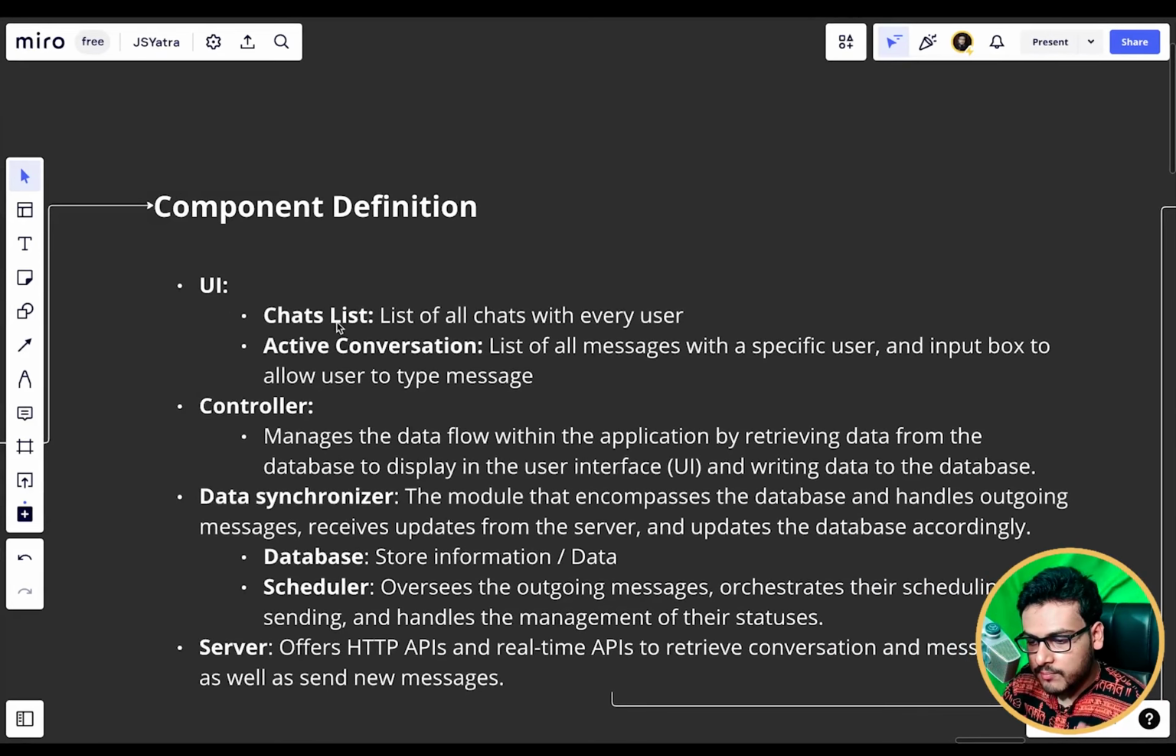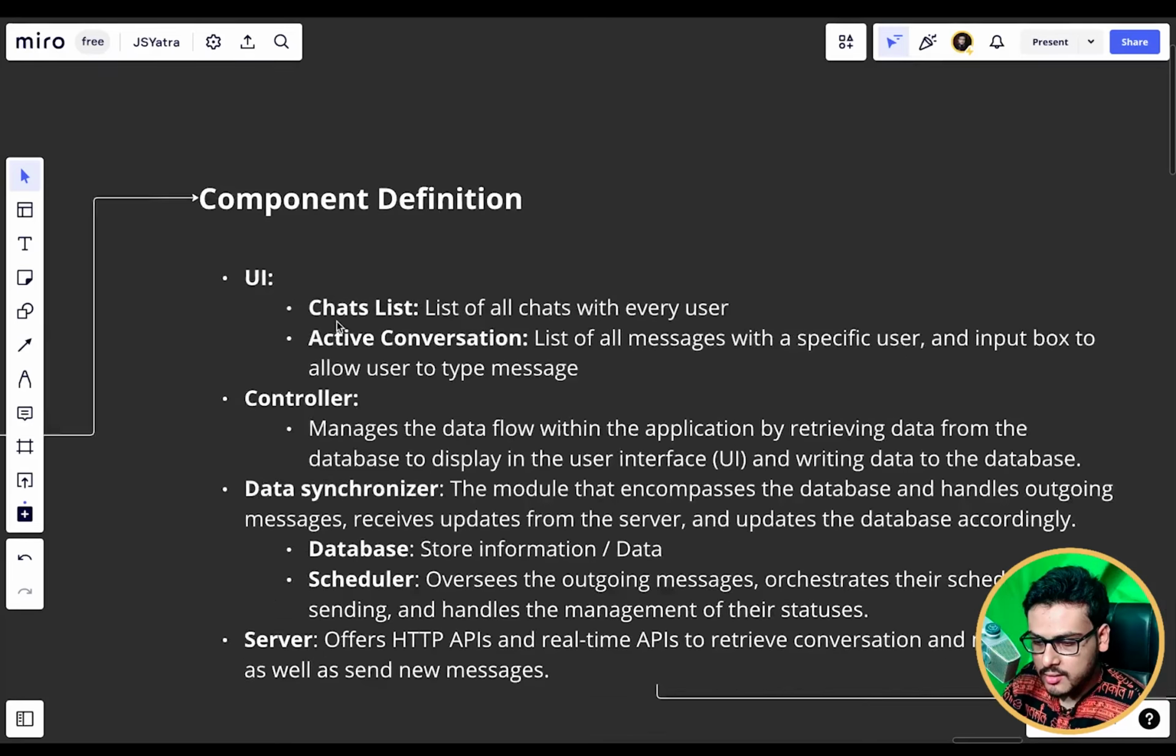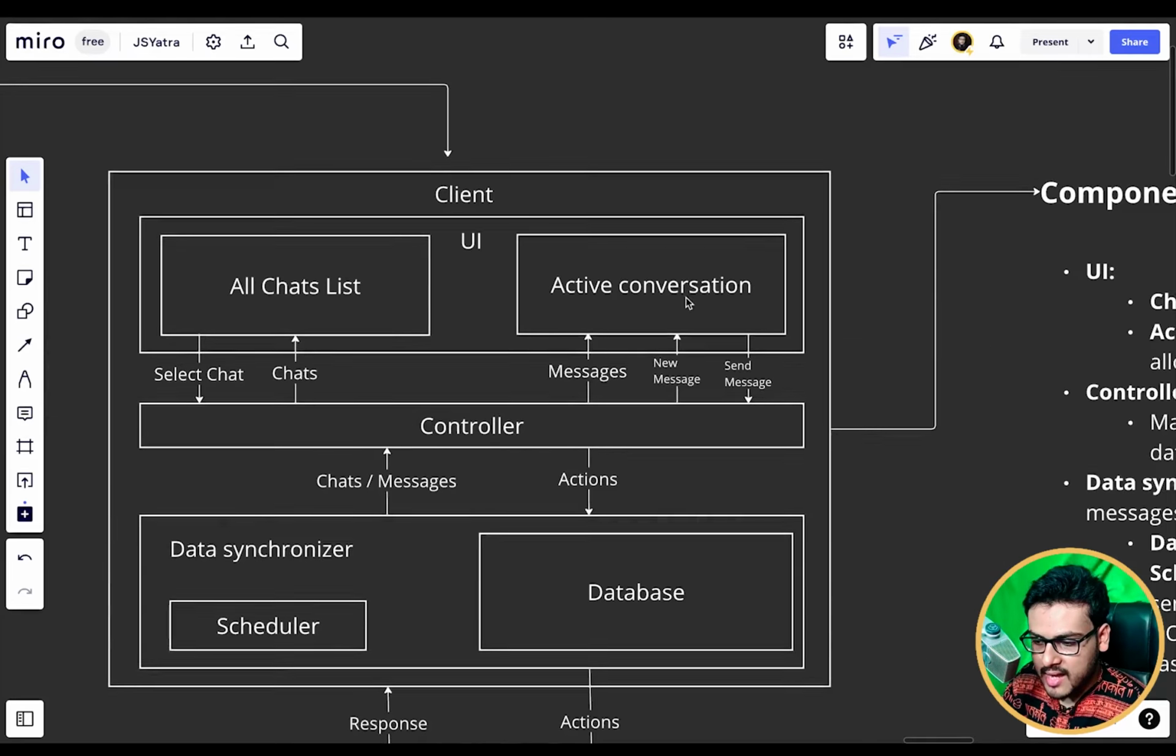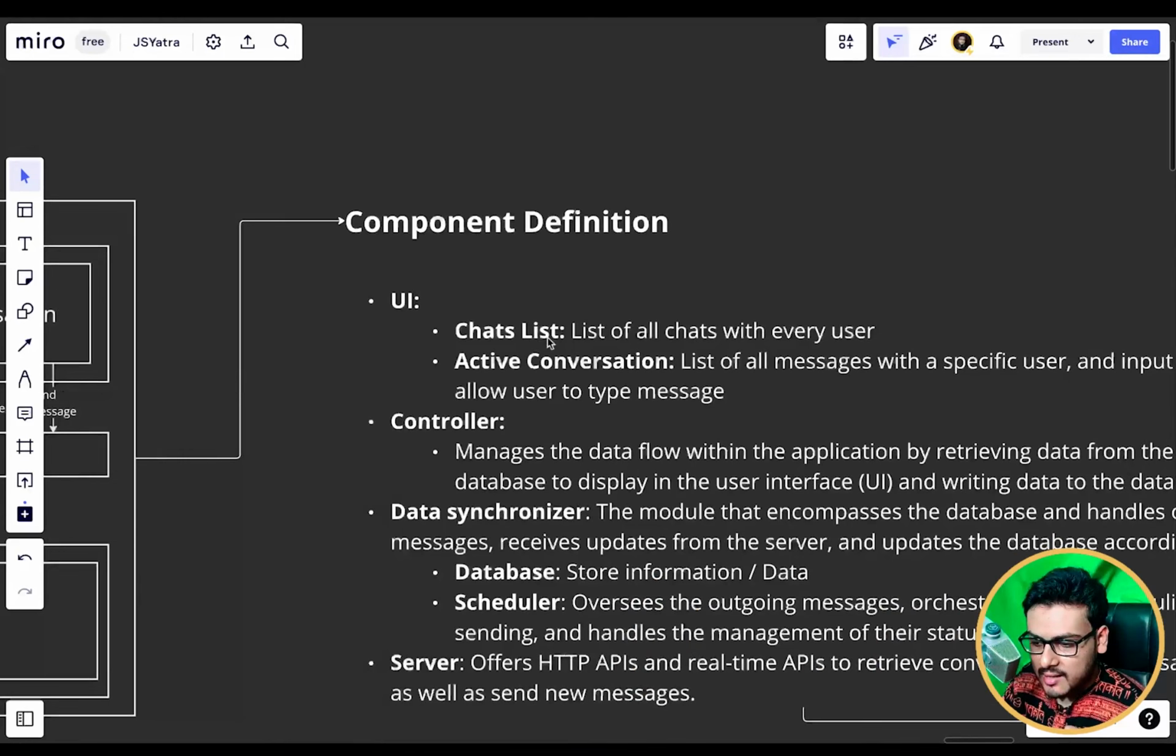The UI has two elements: the chat list and the active conversation. The chat list is this part and the active conversation is this part. The chat list is where you have a list of all chats with every user. So when you open WhatsApp, let's suppose on the browser, on the left hand side of the screen you see all the messages that you have with different users, and on the right major part, around 80% of the screen, is where you see the active conversation.